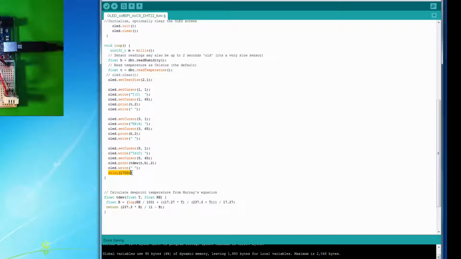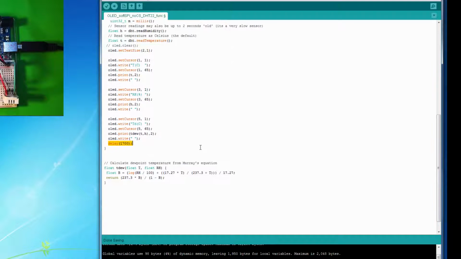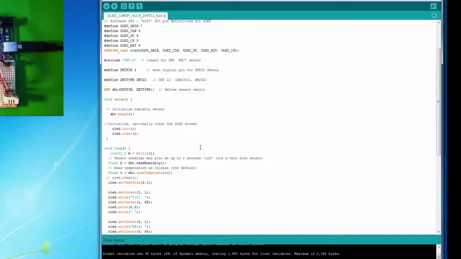I also put a little delay in here. Typically with the DHT22 sensor, they can only collect data about every 2 seconds, is about as fast as they can go. So I knew this took about 300 milliseconds, so I added a little bit of a delay just to slow things down. So we should hopefully see our OLED update about every 2 seconds.